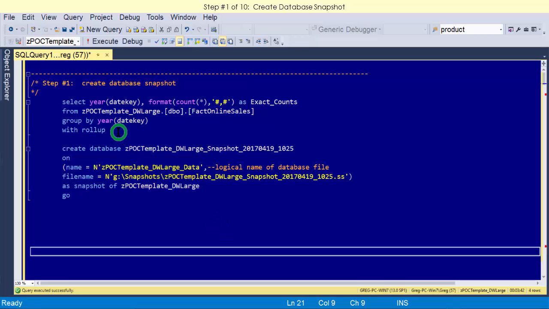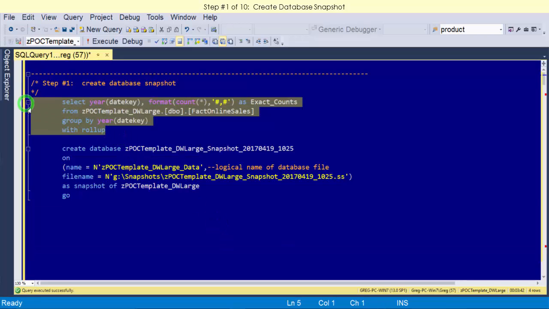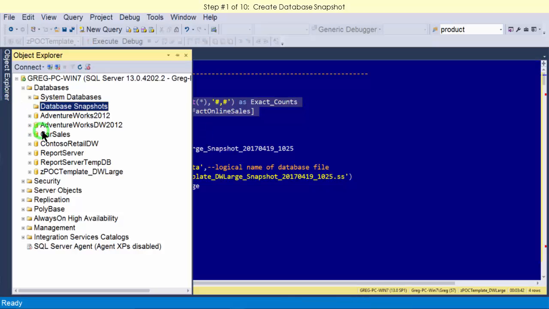First of all, I want to go ahead and see what we have in the current database. The database we're looking at is POC, Proof of Concept Template, DW Large. This is a 64 gigabyte database with the big table, which is 517 million rows. I want you to take notice up here, though, that there's an area called Database Snapshots, and right now we don't have any snapshots in our server.